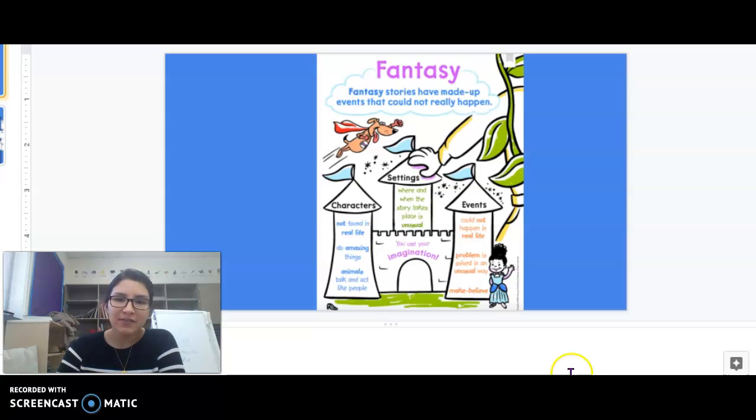It's made up, not real. So let's go over the different parts of fantasy. We have characters, settings, events. Characters not found in real life, like a talking dog or a flying pig. Animals that talk and act like people. So 3 little pigs that are talking, building houses. That's not real. That's fake.